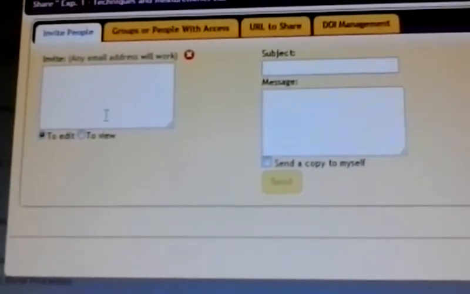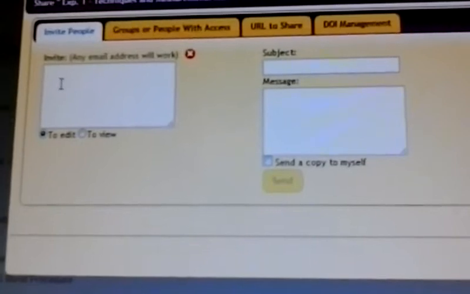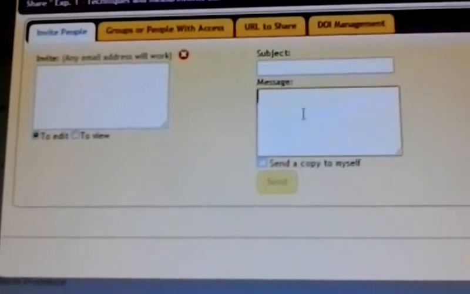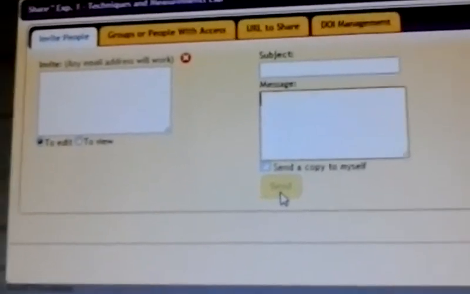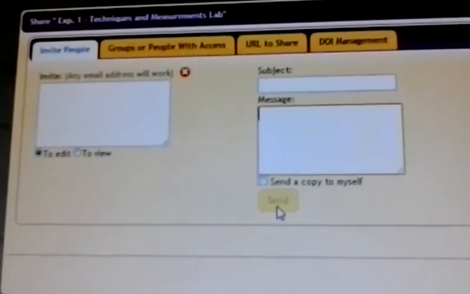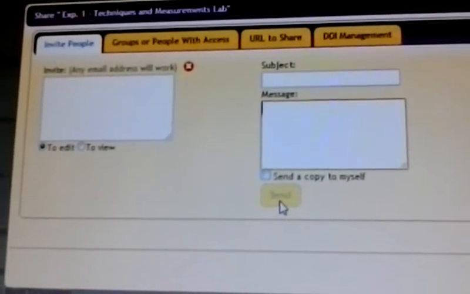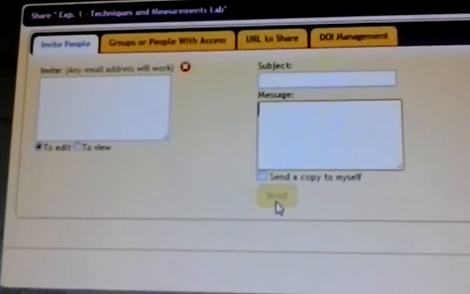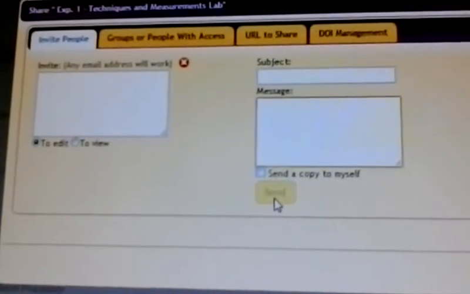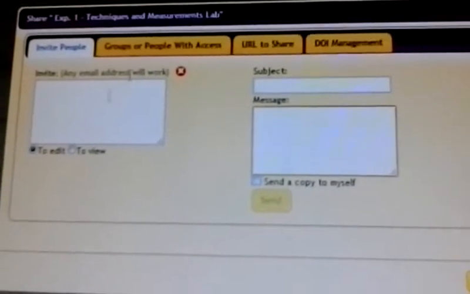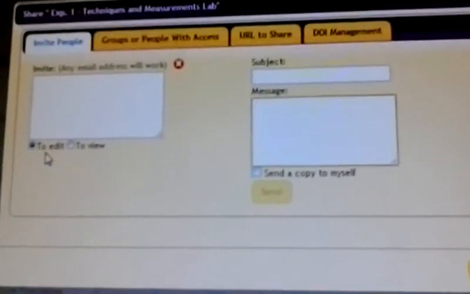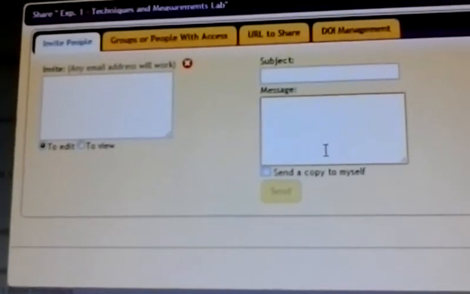So here, if I want to share something with a classmate, I enter their email, the subject of the message is optional if you wish, and then click on send. LabArchives sends them a message saying that, in my case, Richard Romero wants to share their notebook with you. Please click on the link below to have access to the corresponding folder. Then they'll be able to have access to that entry, page, or folder that you give them access to, whether it's just view only or to edit.